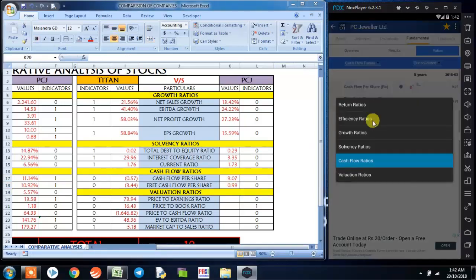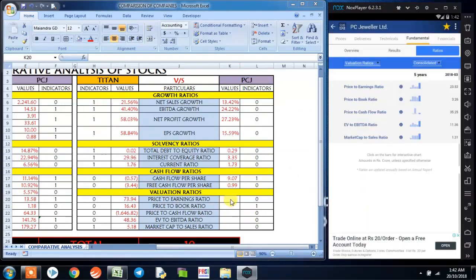Now coming on to valuation ratio. The first is price to earning ratio 23.53. Price to book ratio is 3.26. Price to cash flow ratio is 35.25. EV to EBITDA ratio is 11.36 and market cap to sales ratio is 1.31.